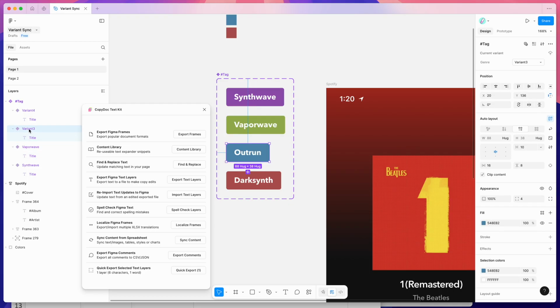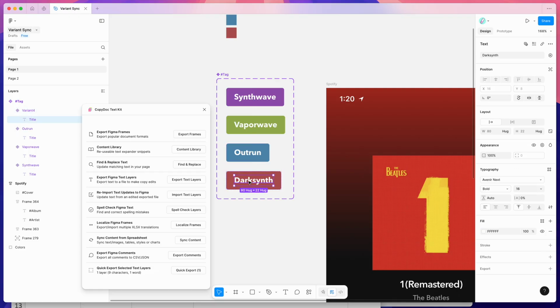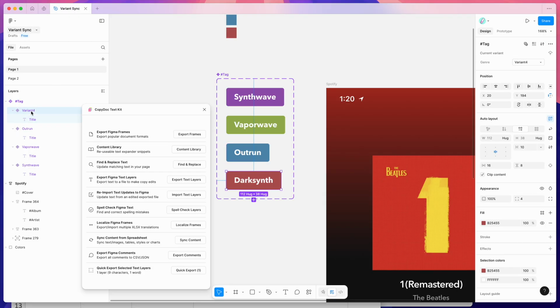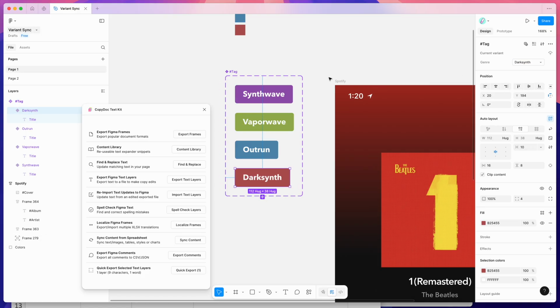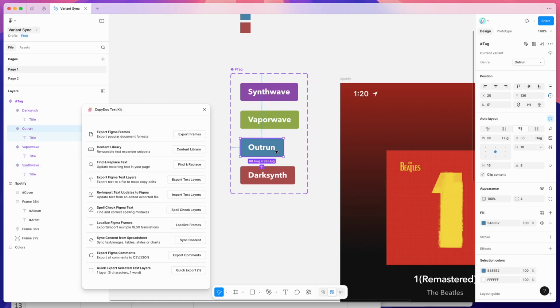So you could technically just leave them as variant 3, variant 4 as Figma names them, but it might be a little bit confusing if you're going to be populating your spreadsheet with these variants. You probably want to have a better idea of which one is which. So now that we've populated those variant names, that's all ready to go.